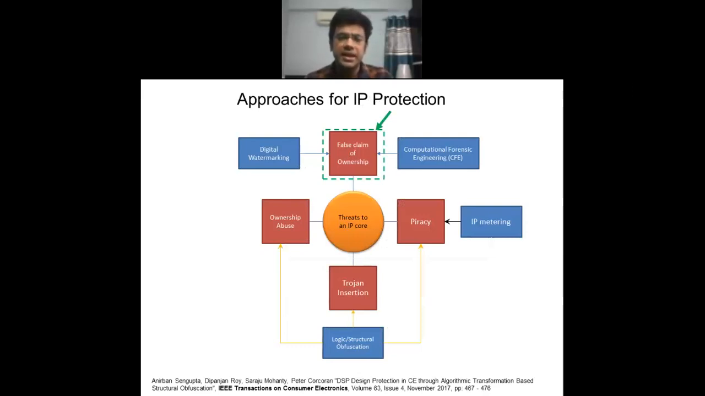Okay, so this is a diagrammatic overview of what I'm talking about. Threats to an IP core could be ownership abuse, could be piracy, could be Trojan insertion, could be false claim of ownership. Again, these can be handled with the use of digital watermarking. Another method which is quite popular is known as computational forensic engineering. It can be tackled using IP metering, and it can also be tackled using logic and structural obfuscation.